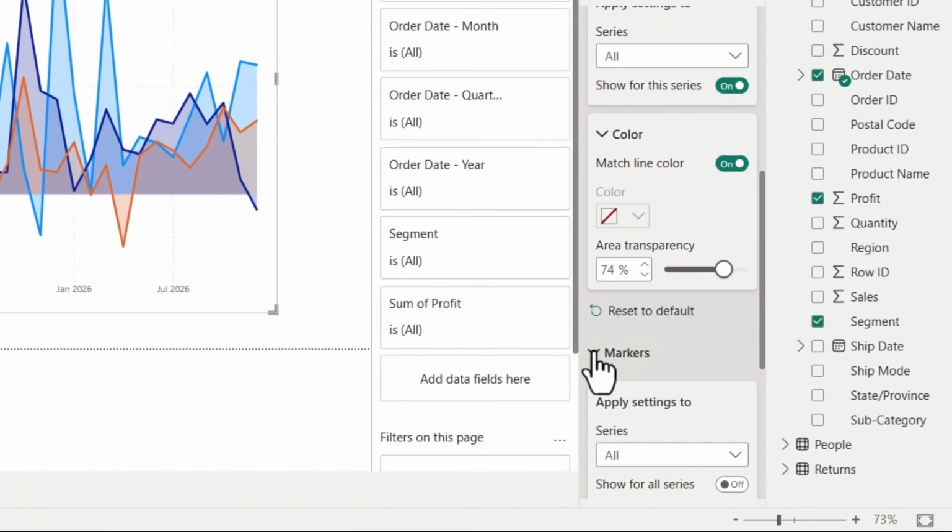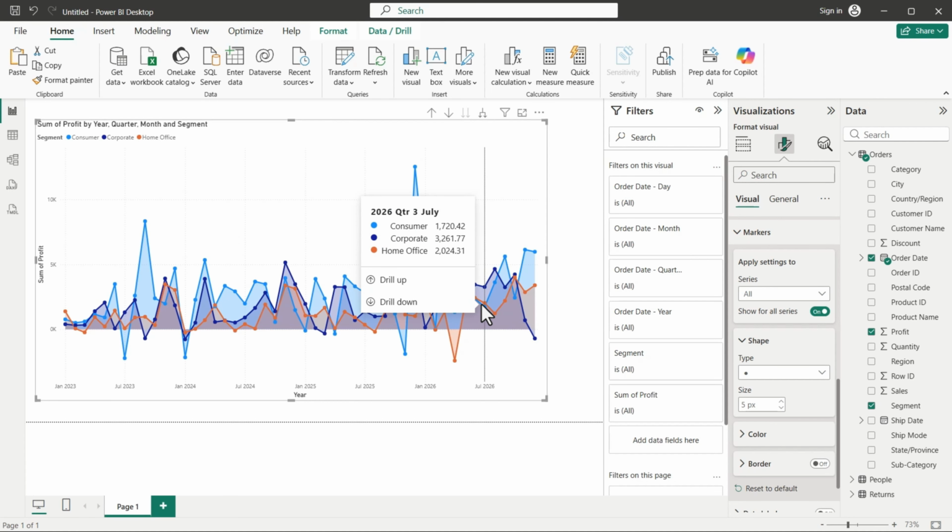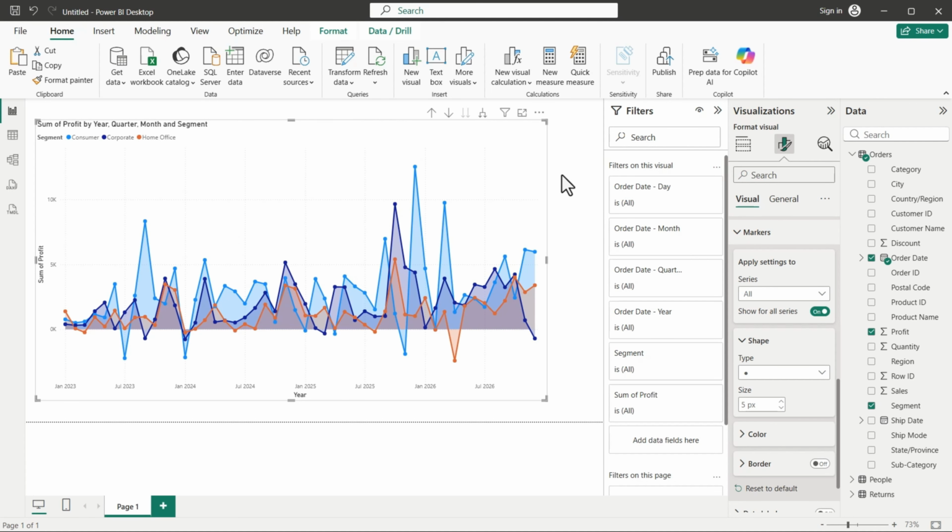And that is how you create a functional, executive-ready area chart using your Sample Superstore data. Just remember, use an area chart when the total volume or size of the trend matters just as much as the direction of the line.